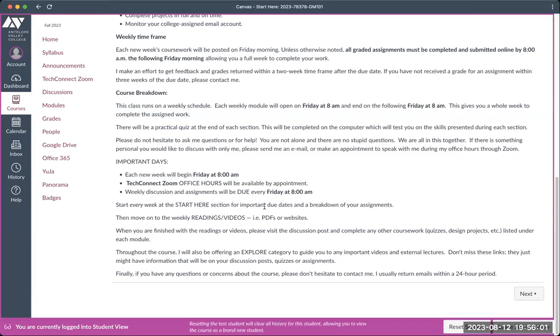Start every week at the Start Here section for important due dates and a breakdown of your assignments. Then move on to the weekly readings, videos, whether it's PDFs or websites. And then when you are finished with the readings or videos, please visit this discussion post and complete any other coursework, quizzes, design project.